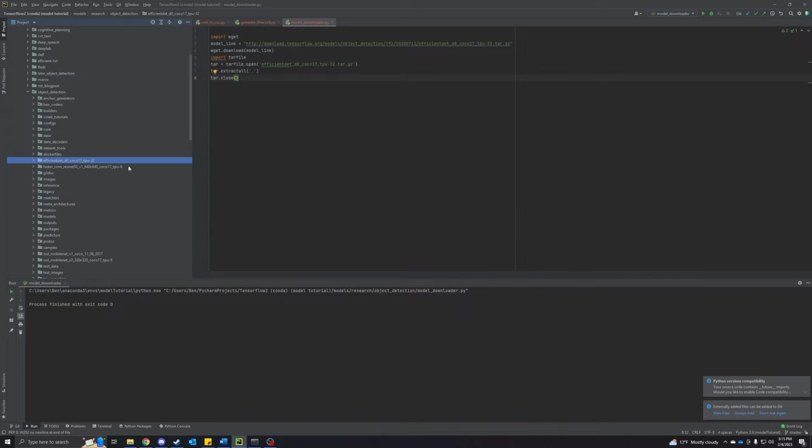So you can see one of my old models right here, the faster RCNN. But now we also have our new one, which is the EfficientDet. Very nice. Okay, now that we have this model, we need to update some config files that we're going to use. So we need to go to our object detection folder, which we're already in. We're going to go to, where is it? Config, sorry.